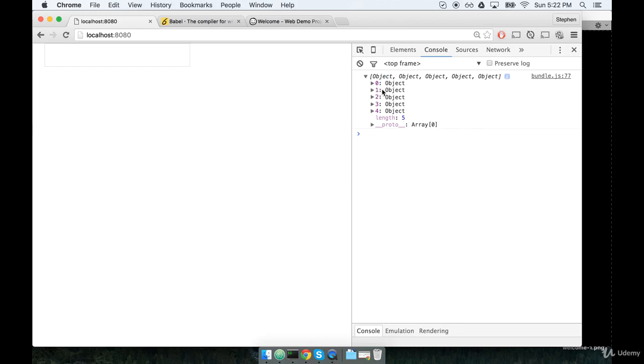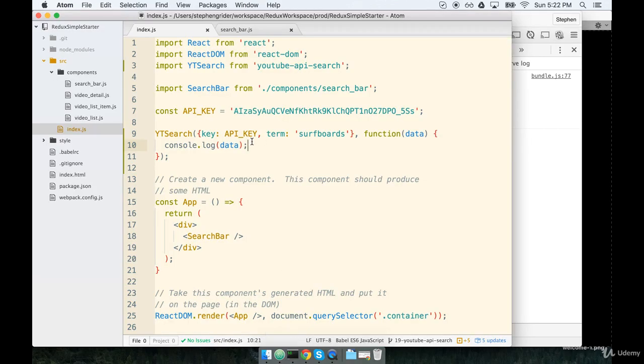Okay, so now that we've got our data in a good place here, let's continue in the next section and start making use of it.